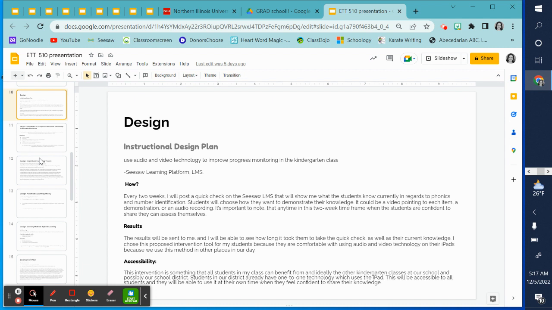So looking at the results, it will be sent to me automatically, and I'll be able to see how long it took them to take the quick check, as well as their current knowledge. It'll be time stamped. I chose this proposed intervention tool for my students because they are comfortable with using video and audio technology on their iPads, because we use this method in other places of our day.